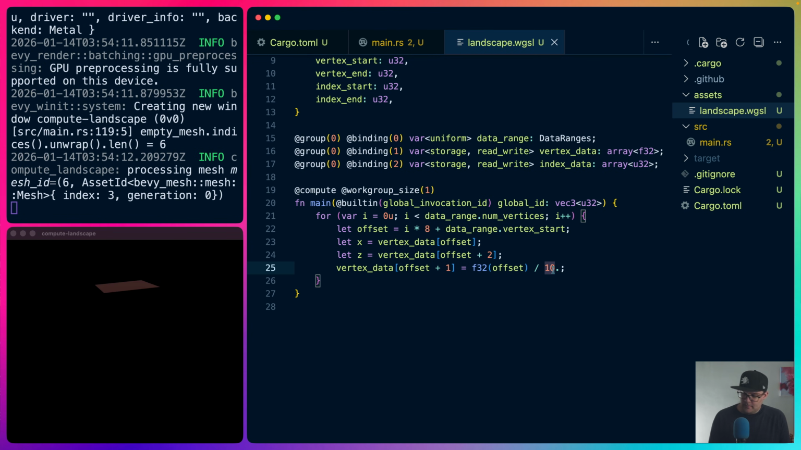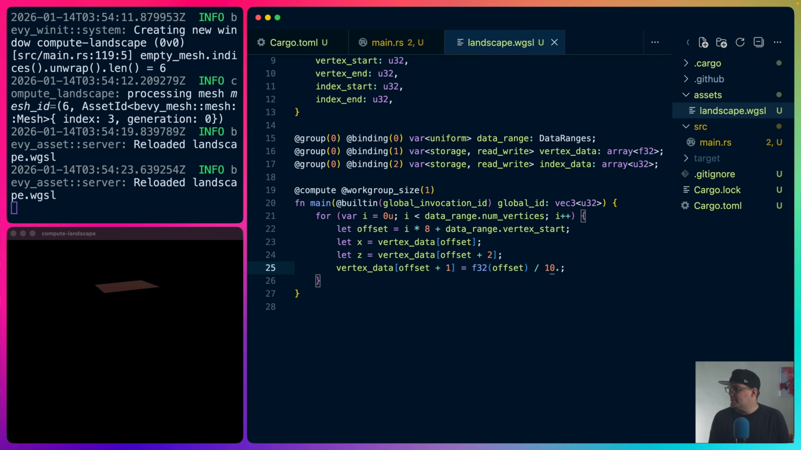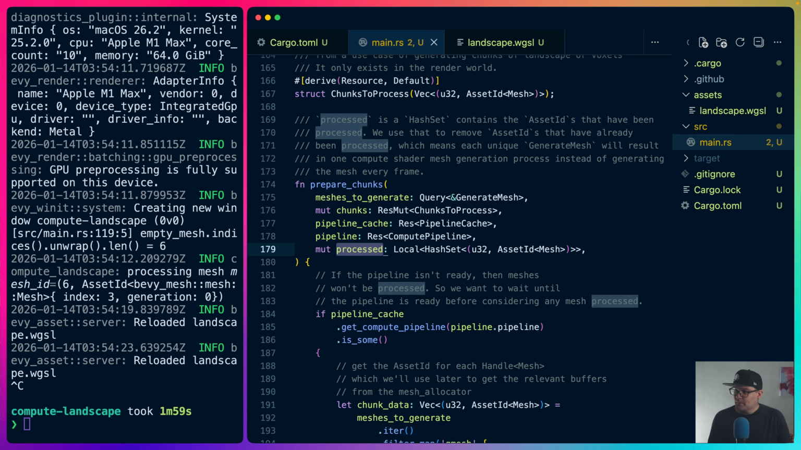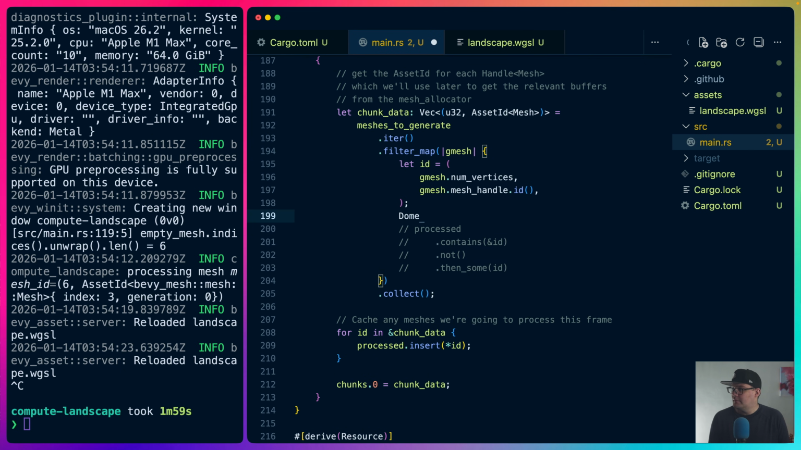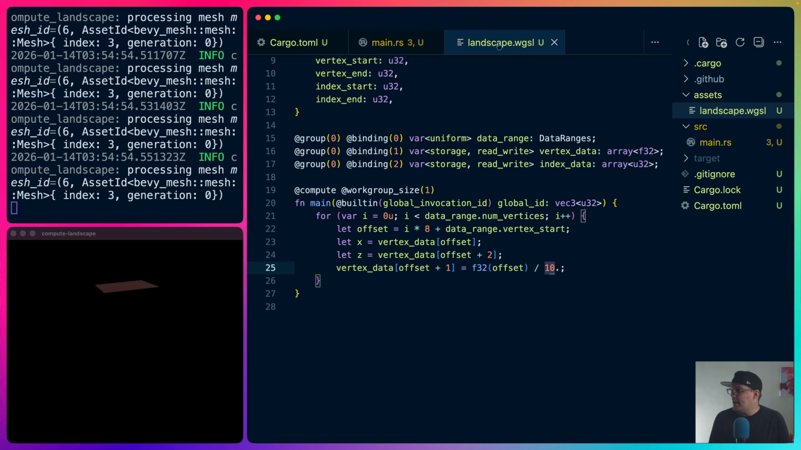Okay, so there's a plane. If I am doing this correctly, we are reloading our landscape. So let's make a change here in process. So processed is a local. If we just don't check that ever, and we always return all of the IDs that come in, and when we run this, this is generating every frame. You can see the logs spewing out there, which means that I should be able to get a couple of changes going on here. Now, this is not super interesting.